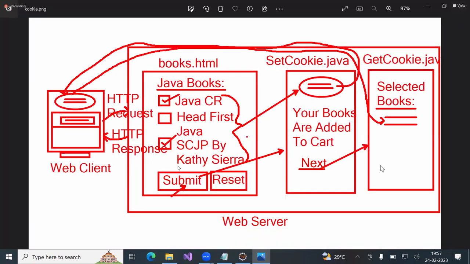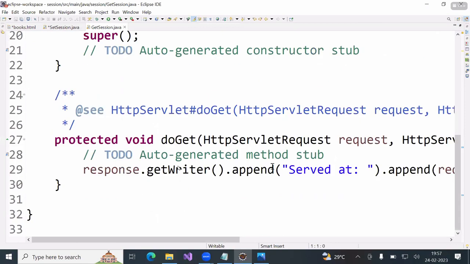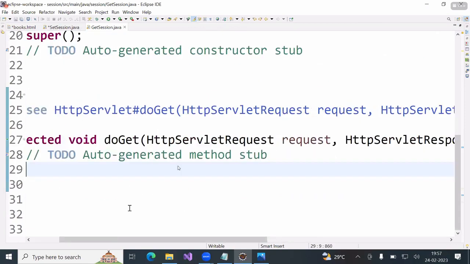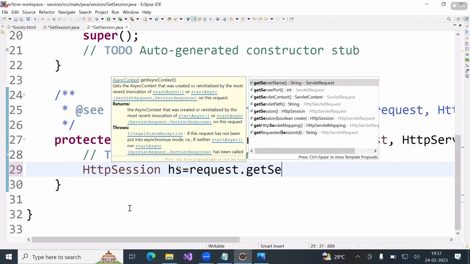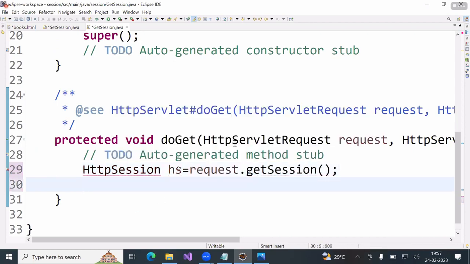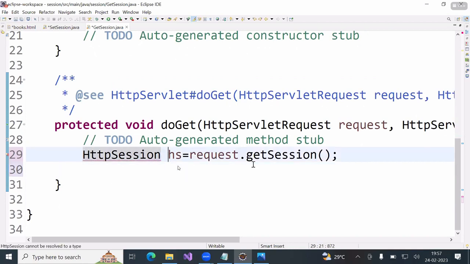Here, same program, storing these books in the client system was the first program I explained. In the second program, these books were added to the URL. In the third program I'm storing in the server. That is only different. Remaining all same. Only the session tracking method is different. Okay. Now, here we have to retrieve from server memory. For that, again session is required. How to get HttpSession: HttpSession hs = request.getSession().